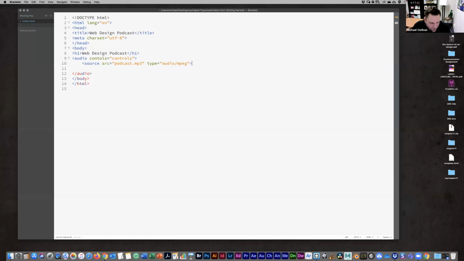Okay. We want to have that open source version available as well. So again, same thing, source src equals podcast.ogg. And for this one, type equals, again, it's an audio/ogg file.